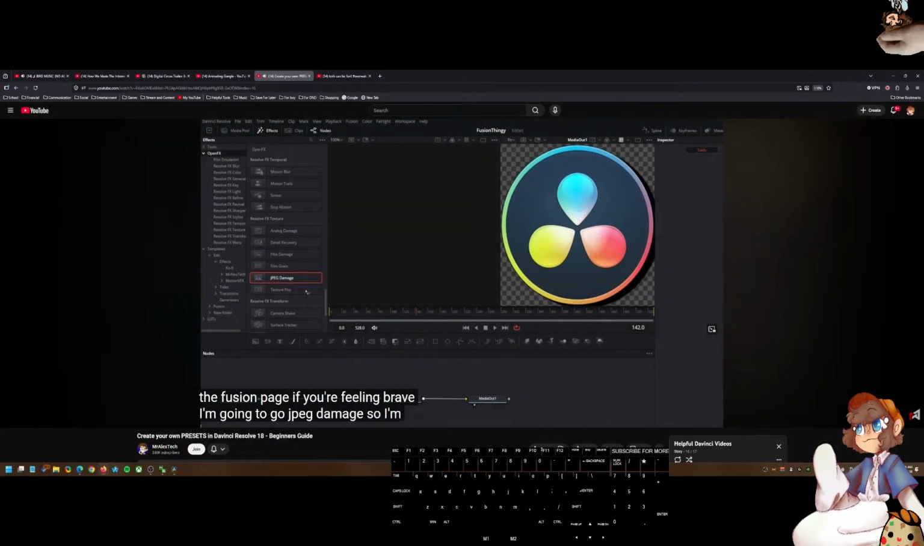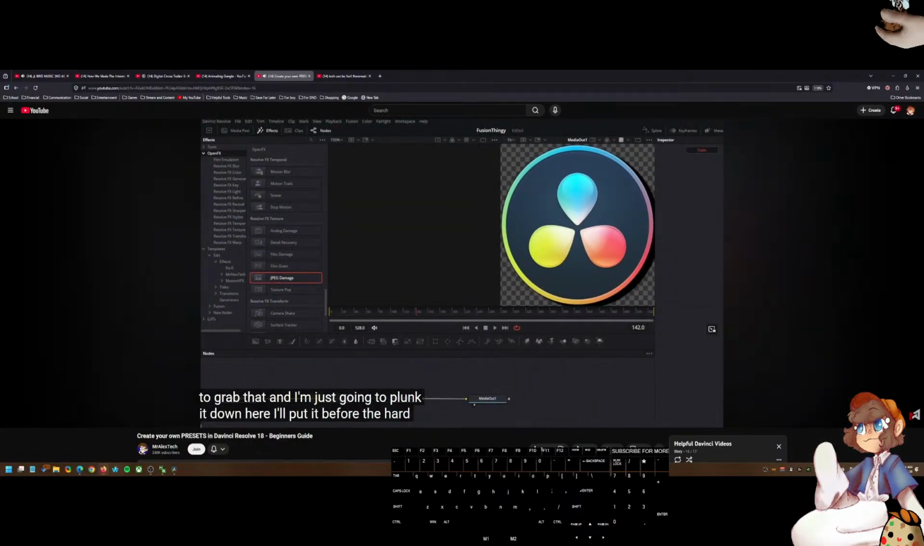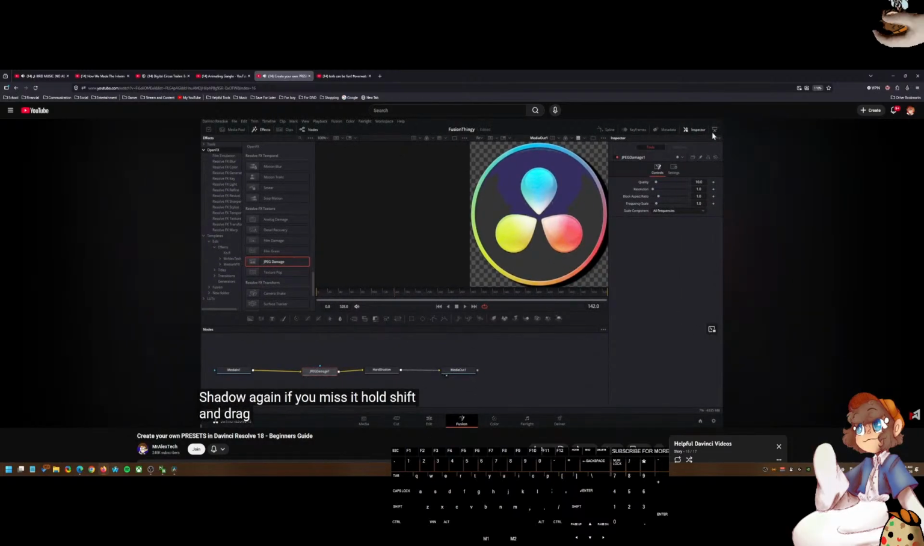I'm going to go JPEG damage. So I'm going to grab that. I'm just going to plonk it down here. I'll put it before the hard shadow. Again, if you miss it, hold shift and drag. In the inspector, we've got all of our controls, so we can adjust the quality, do whatever we want with this.